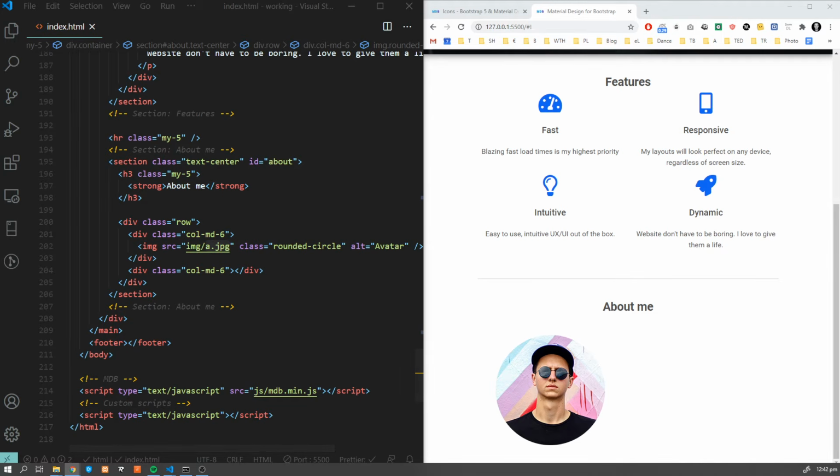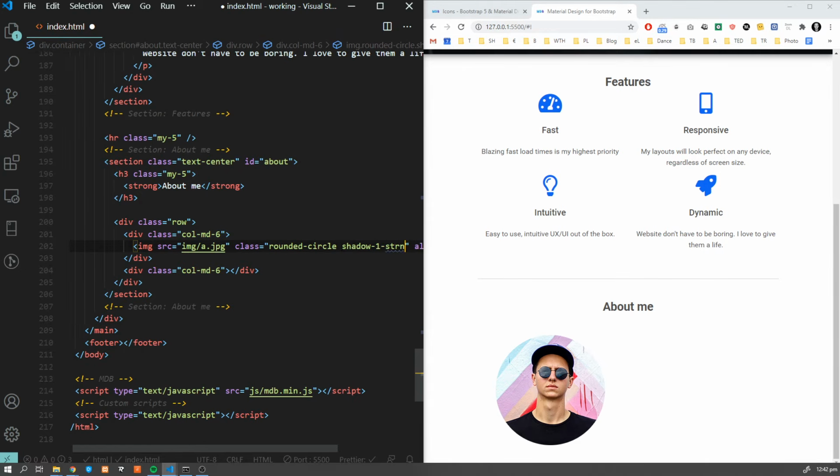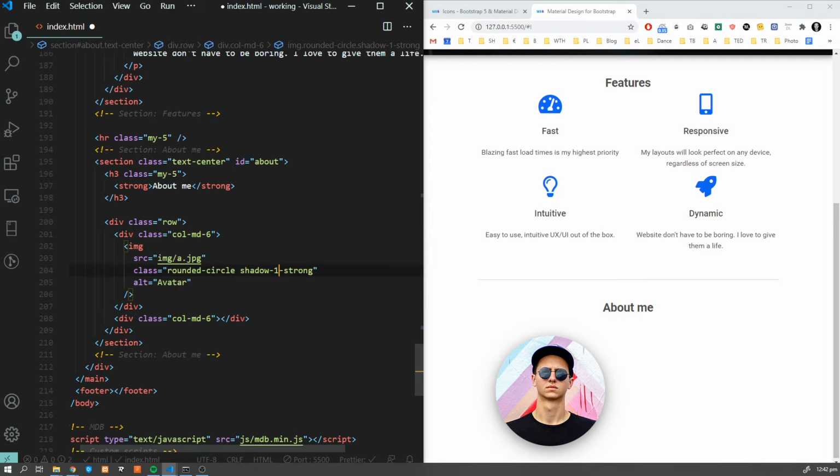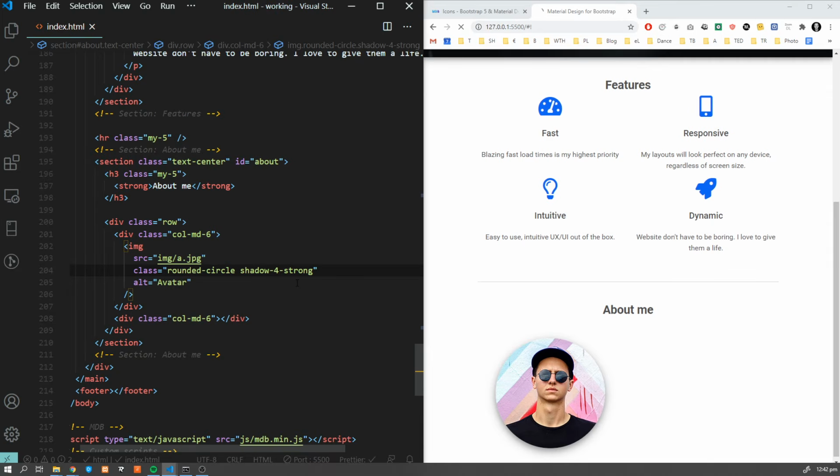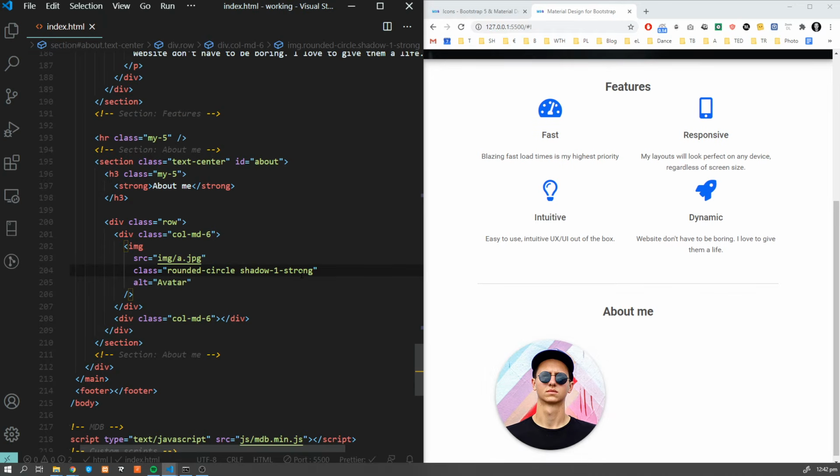So this is something important to keep in mind. Okay, now what we also want to do, we will add some shadow to it. So let's add another class, shadow-1-strong. Now by changing this number, obviously we can change the strength of the shadow, so you can see how it changes, but 1 is sufficient in our case.